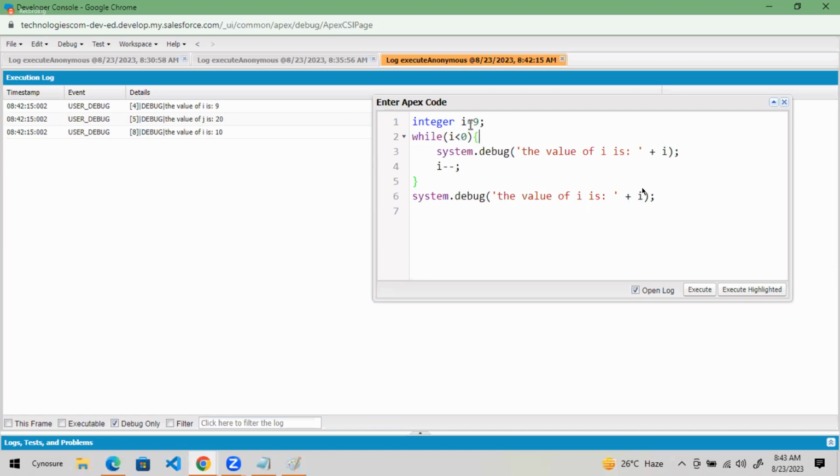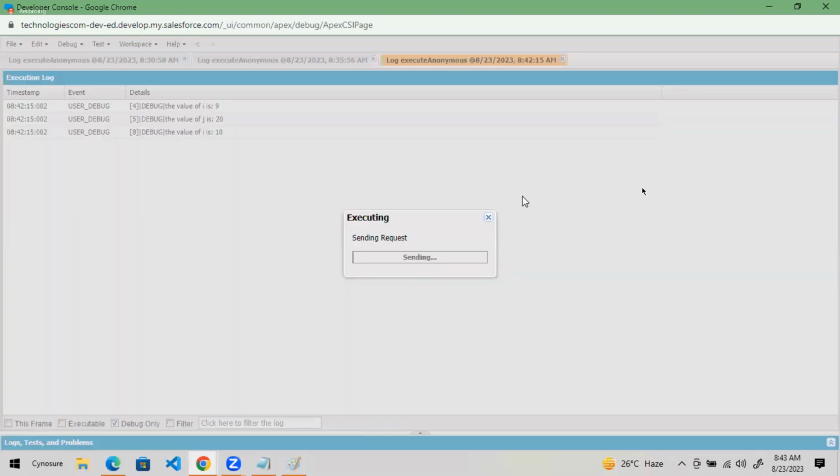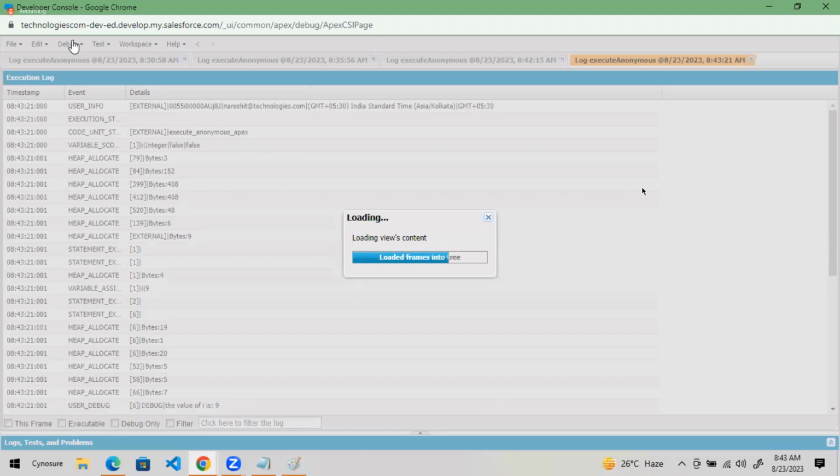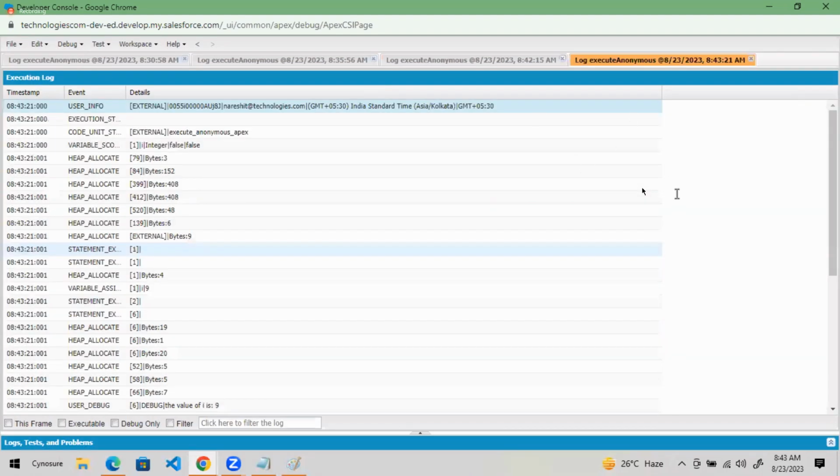First of all, is there any mistake in this code? No. Okay. If I click on execute, it is executing without any error. So it is working fine. I will not show the output. You tell me first what output I am going to get. Based on that I will display.